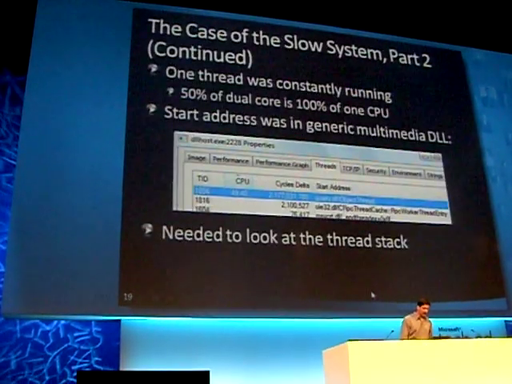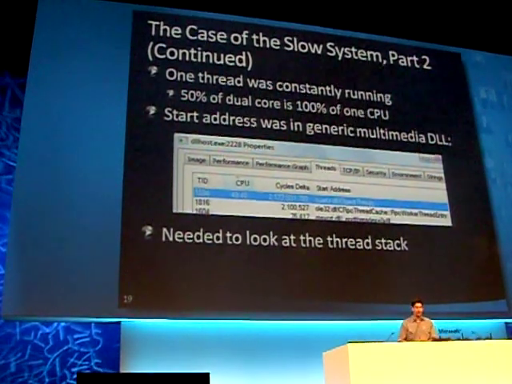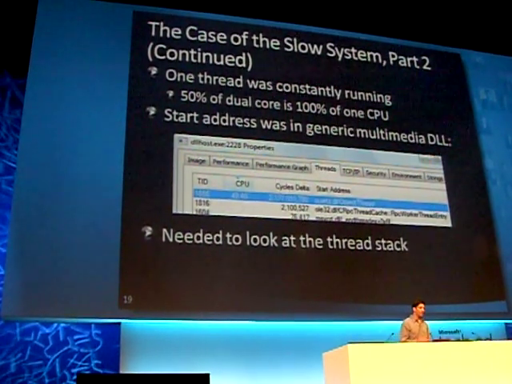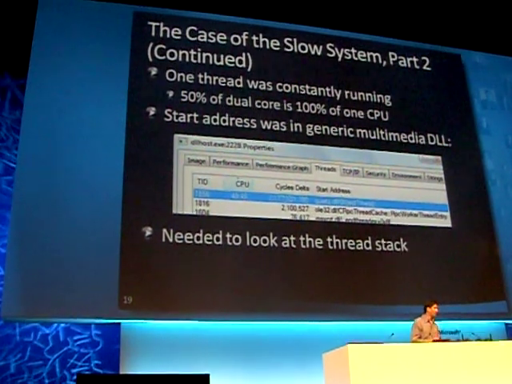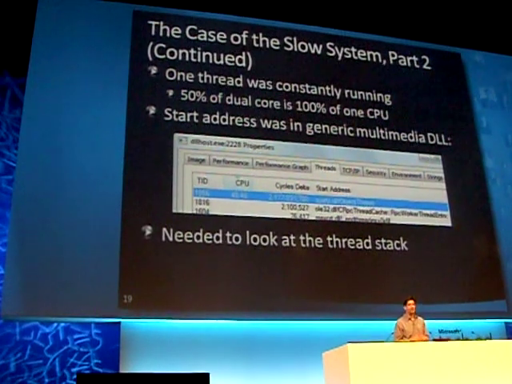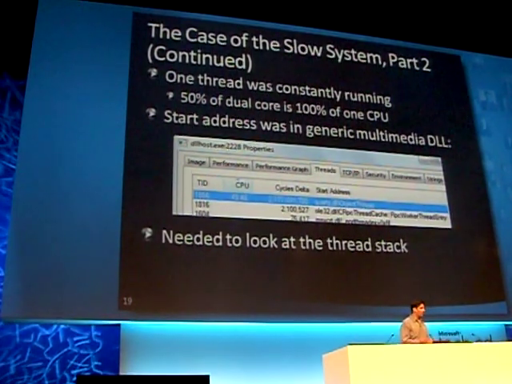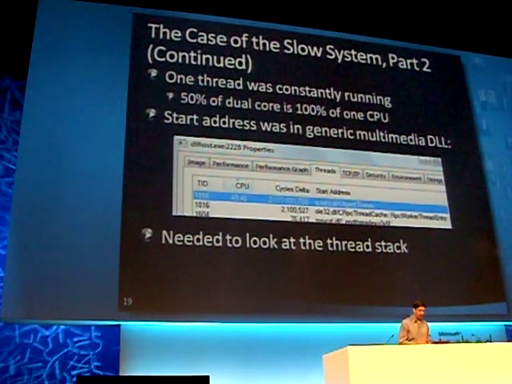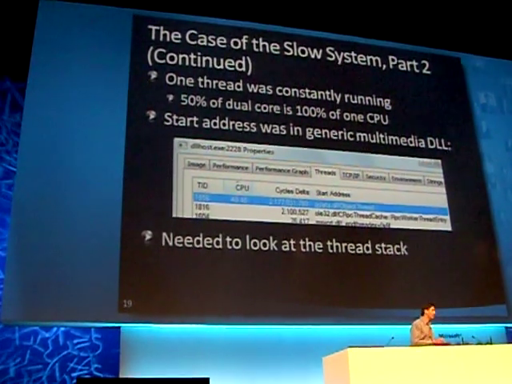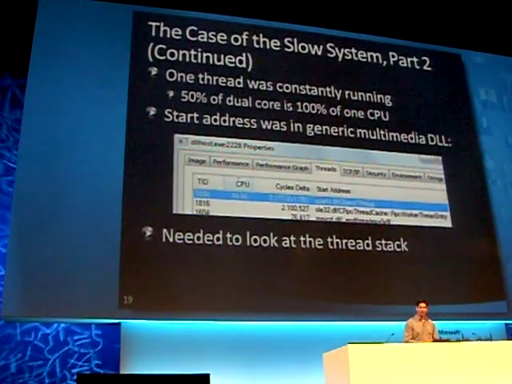On this machine that I had at home, what I ran into was that if you look at the start address there, it's ports.dll. And ports.dll is the multimedia DLL in Windows. It's another inbox component. So again, I was at a dead end. It's probably not that DLL that's at fault. It's probably something that it's calling into. So I needed to take an even deeper look. I needed to look at the stack of the thread to see if that gave me any clues.